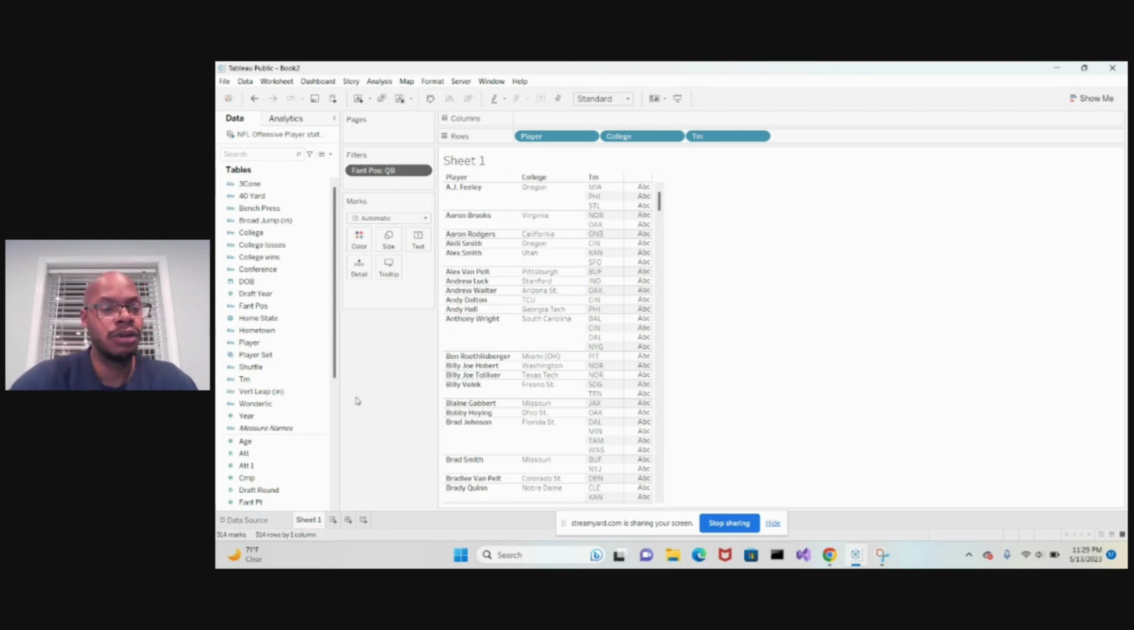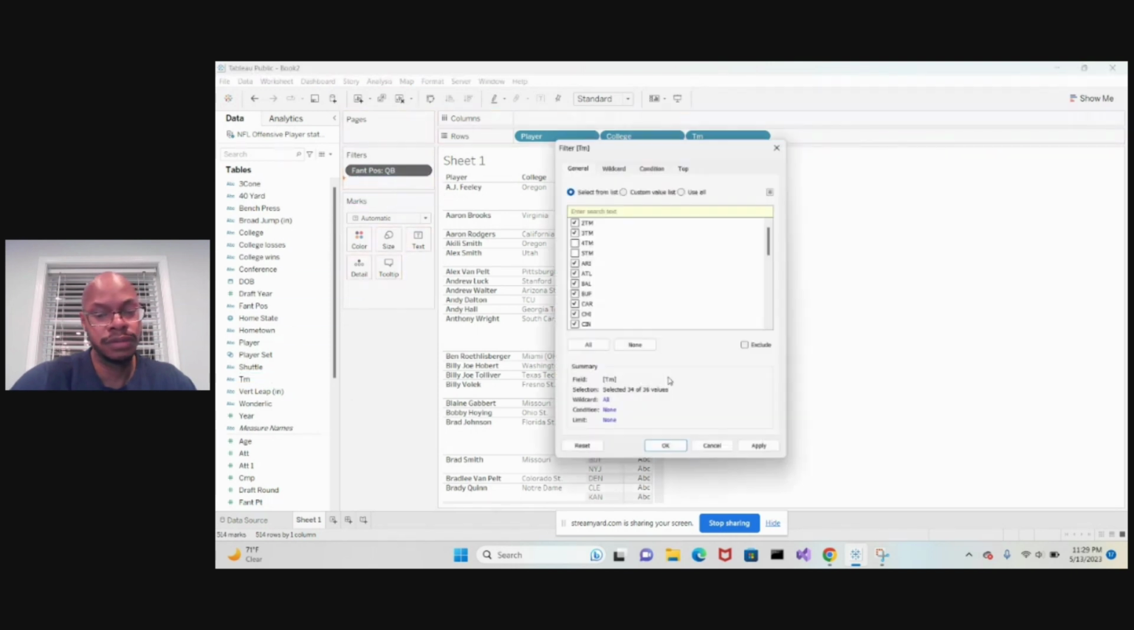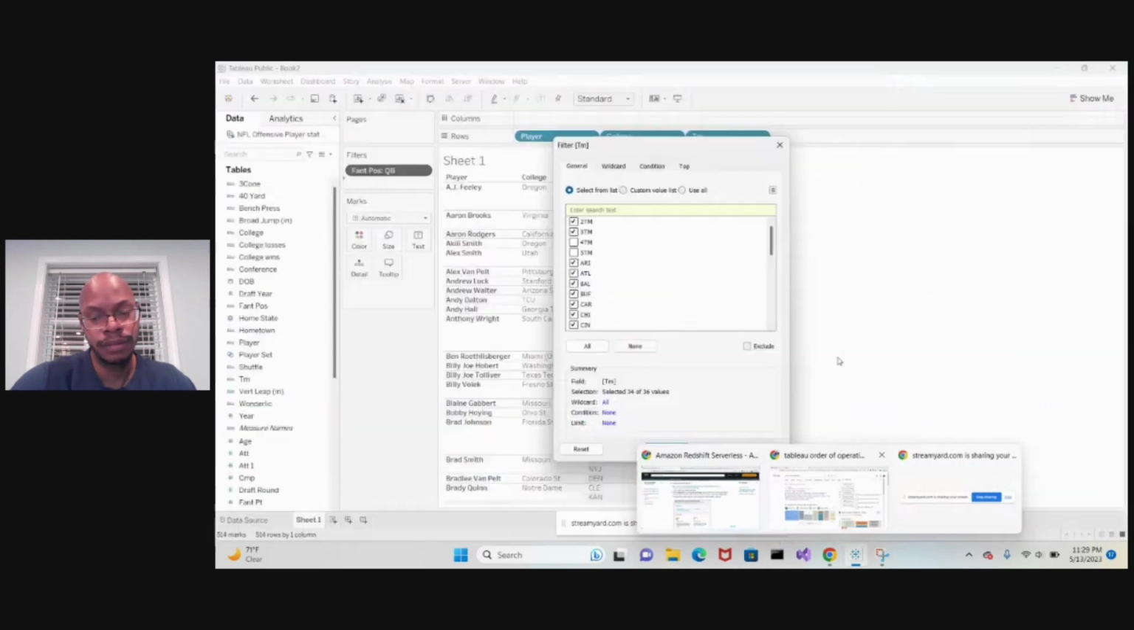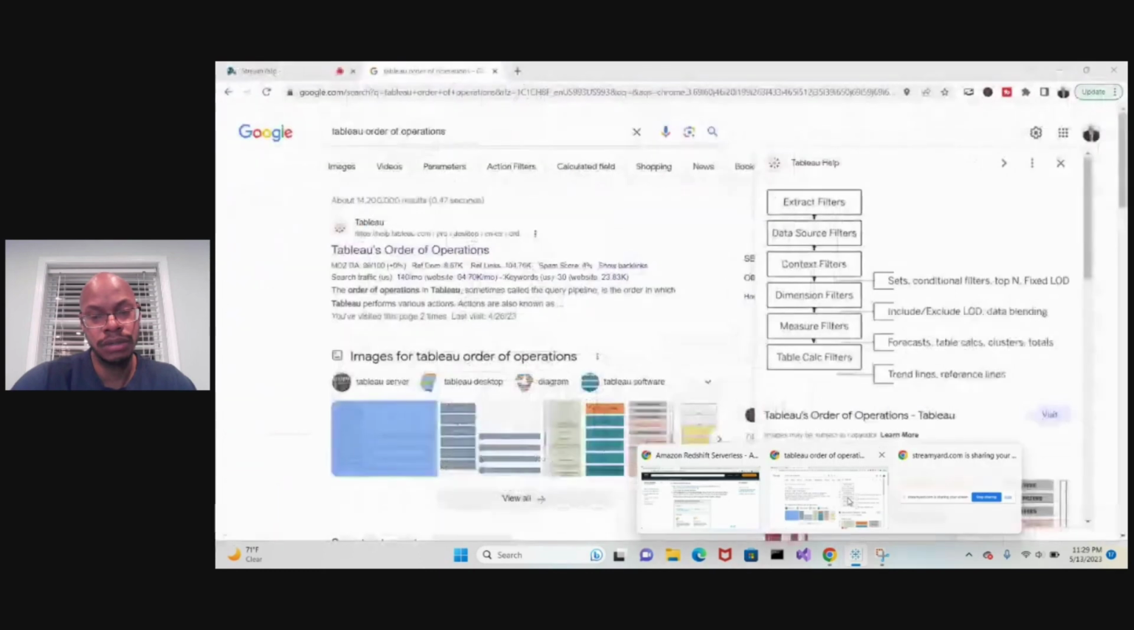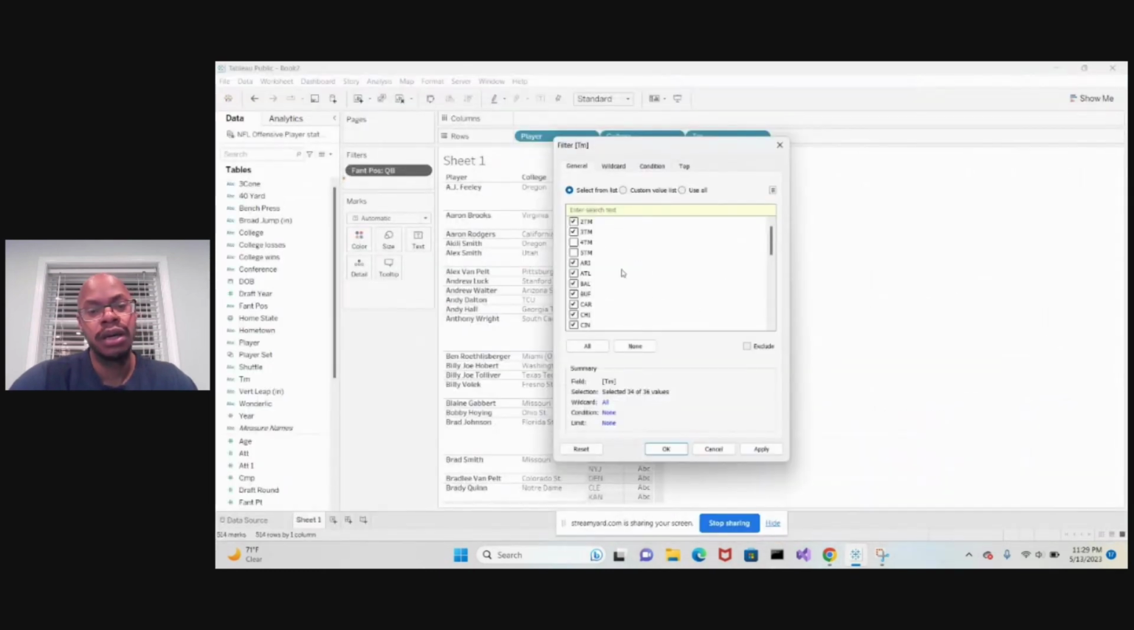Now let's add team as a dimension filter, which, keep in mind, sits below that. I don't want to see those, I only want to see actual teams. So I'm going to hit apply.